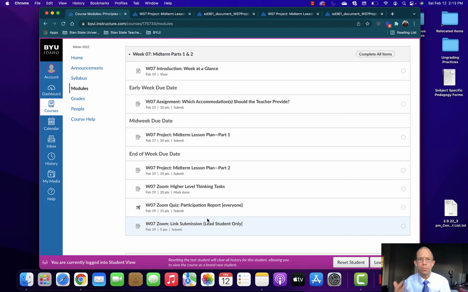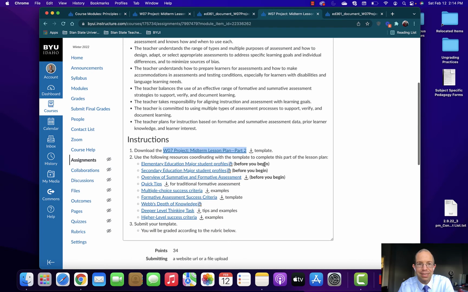And so use your Zoom group, collaborate with them, talk about some different ideas that you have before you go into your lesson plan, so that you can share, collaborate, and get ideas from one another. That's the purpose of a PLC. So that would be your Zoom task for the week. Now, when you jump into midterm lesson part two, again, we're talking about assessments now.